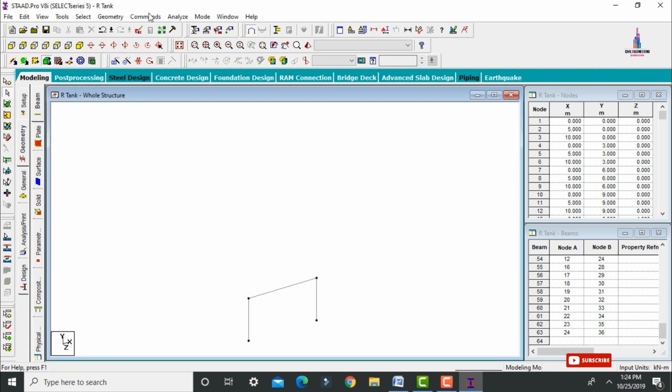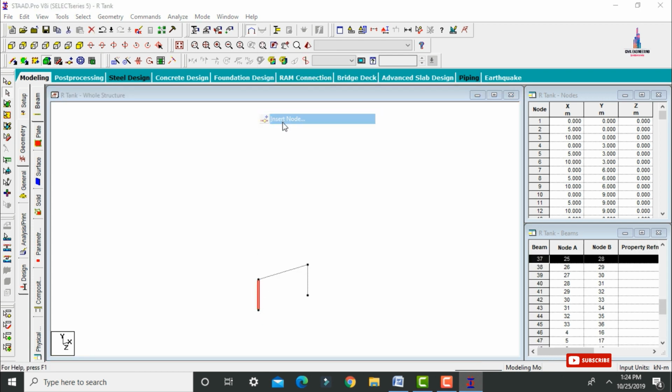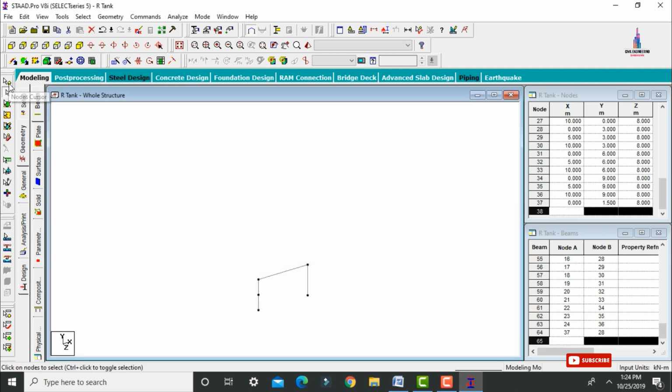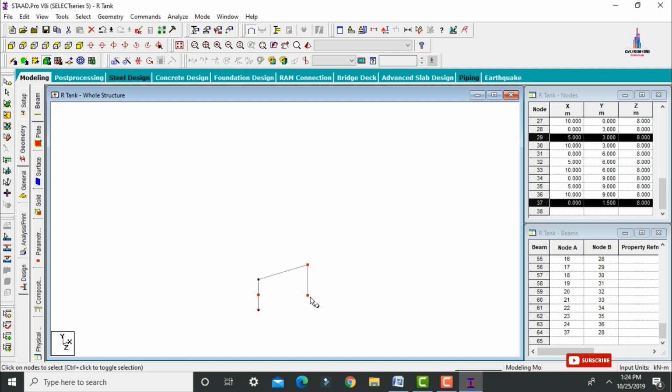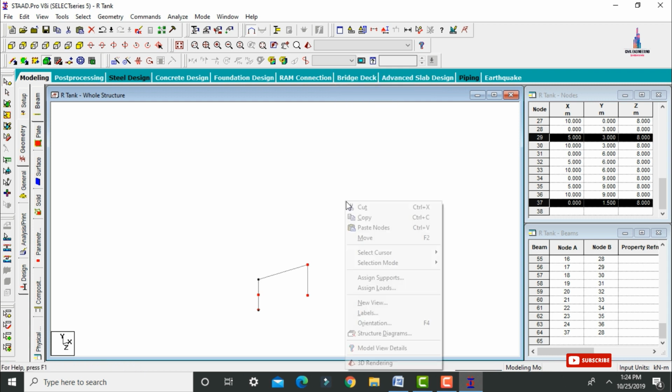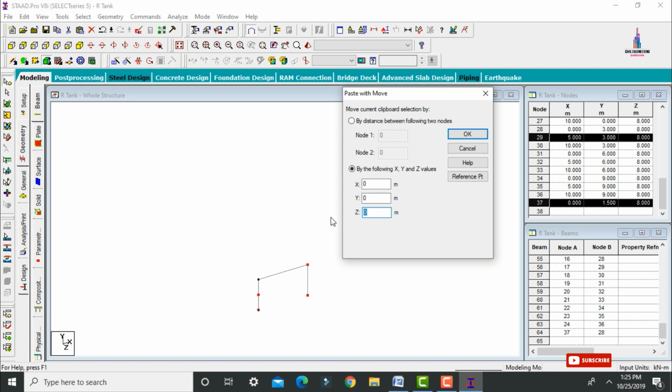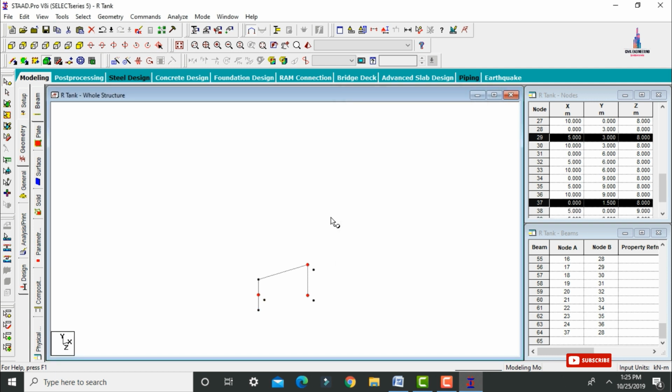Now we have to create the staircases for this portion initially. Select this point. Click on insert a node which is at the midpoint, click on OK. Now here we have to select the node cursor, select the nodes. Here I am selecting the center node. Again I am selecting this first node point, second node point. Click on copy option, click on paste nodes. I am taking the z direction distance as, let us assume, 1 meter. So click on OK. So it will create the nodes here like this at 1 meter distance.